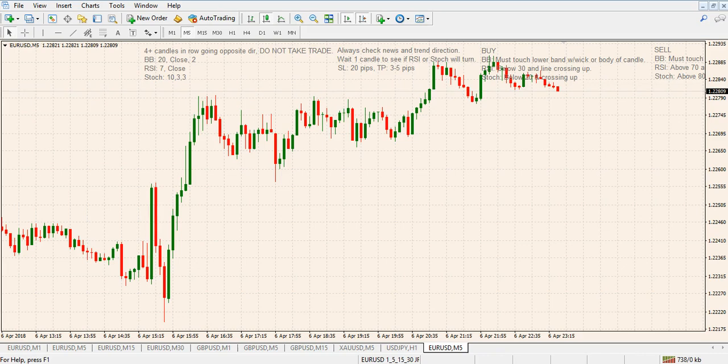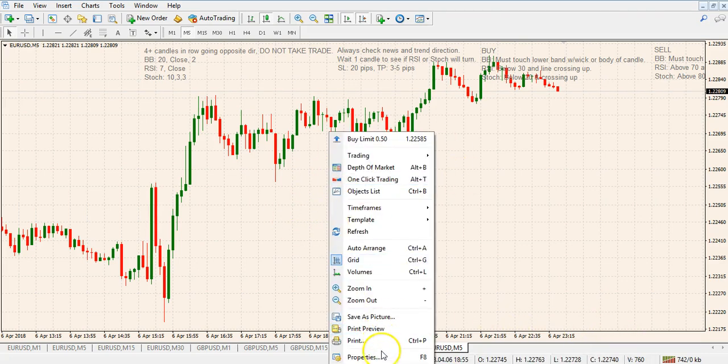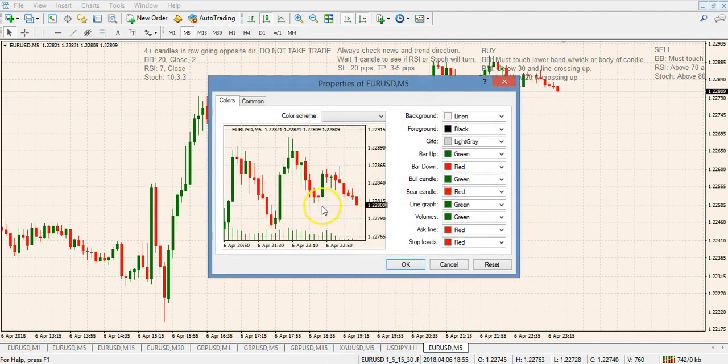I thought I'd do a quick video just to show you how to put the indicators on your chart like I have them on mine. So here we're kind of starting from a blank screen. I'll show the properties so you get a quick look at what I have all set up here. My background is linen, black, light gray grid, green, and red, so on. So you can see that. You can pause the video to get your base set if you like it like this.